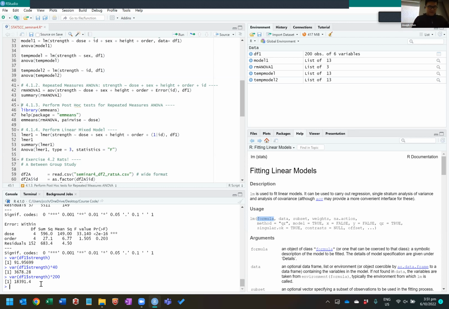And I think 15 or 16,000 of it went to between subjects, and the remaining 4,000 sum of squares is within subjects. So that's how I sort of view repeated measures ANOVA. And then you might be asked to perform the post hoc tests for the repeated measures ANOVA.